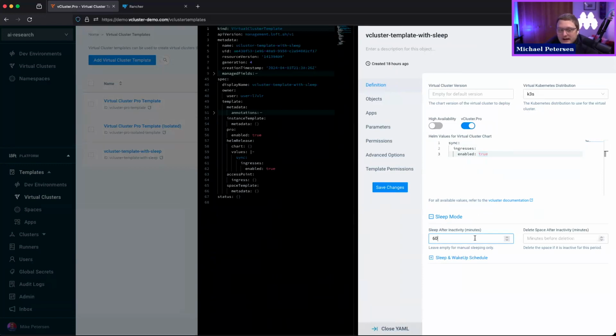So say you've got a team of users and they're distributed, and maybe one user is using it during EU morning and then the rest of your team is on the West Coast. You can have it to where if they're not using the virtual cluster for a certain amount of time, it'll go to sleep. So it's just a scale to zero type deal.